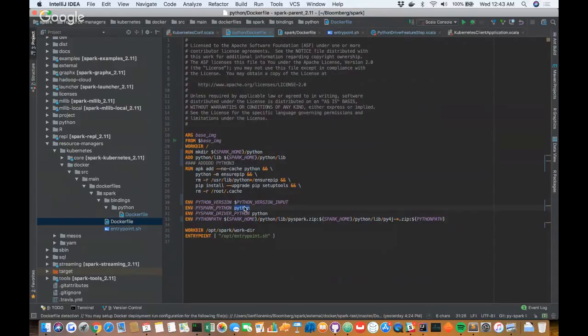Like spark.kubernetes.pyspark dot, what is that called? Python path? No, what is that called? Yeah, we have driver Python and worker Python right now. Yeah, that's what it's called. Driver Python, worker Python.